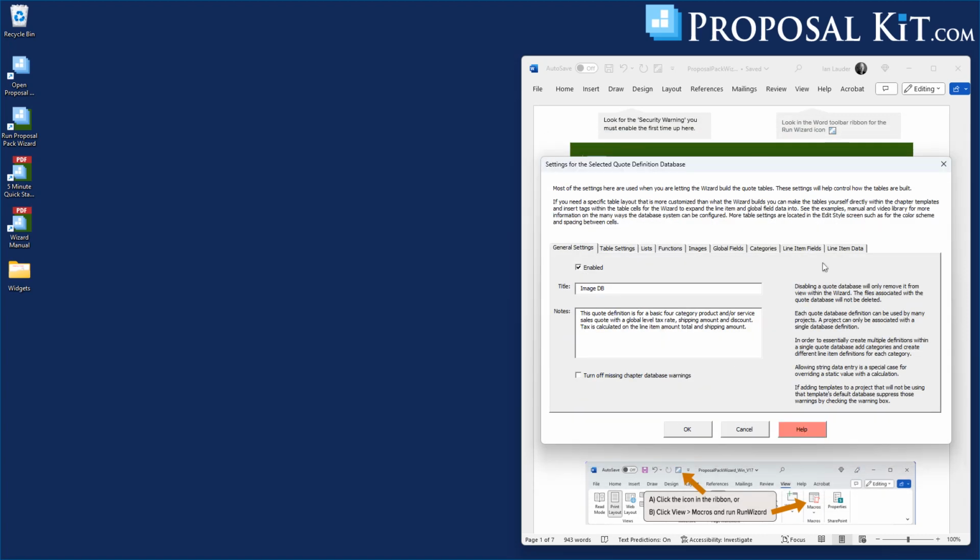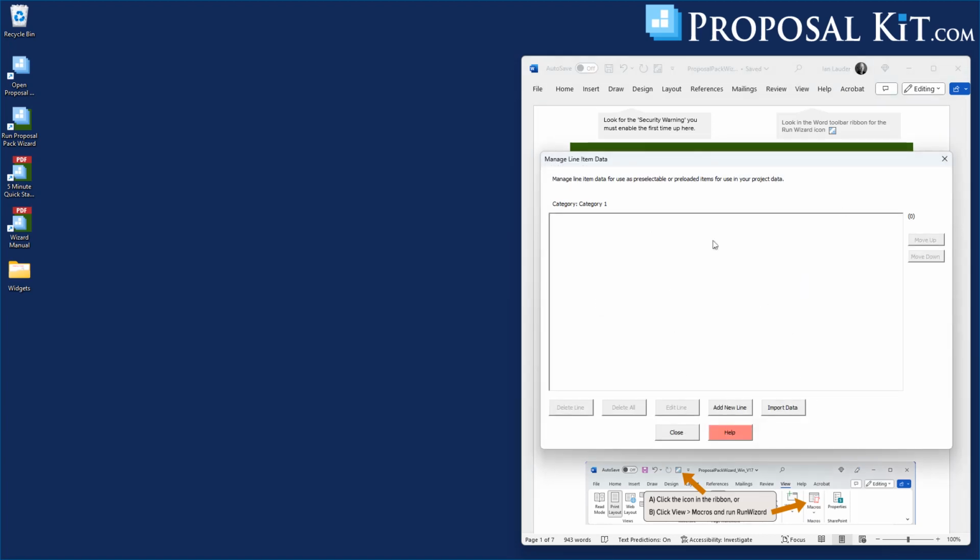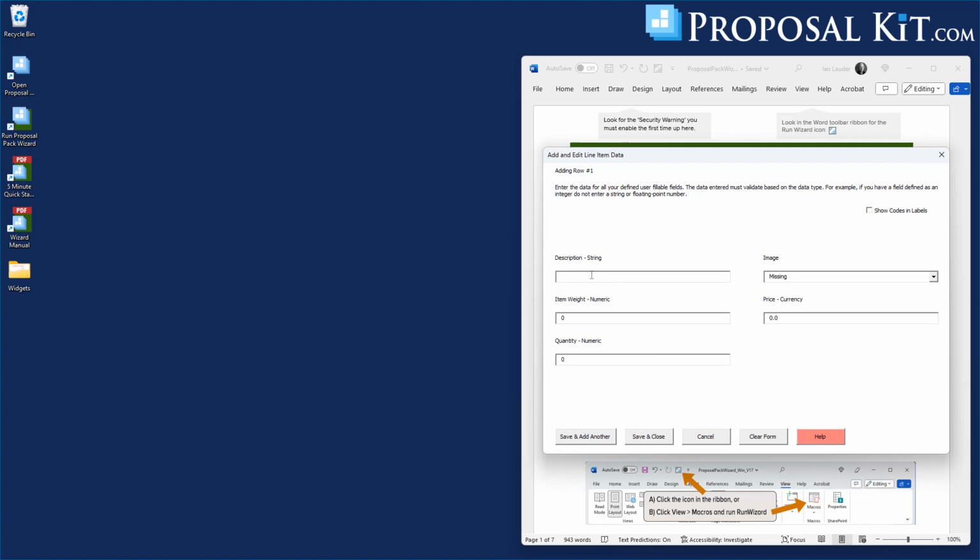So I'll go and edit definition, line item data, tab over here, and we're going to manage the pre-made line item data. So for category 1, I'll just add one here, then I'll skip ahead. Adding line items for pre-made is just like adding line items for your actual projects. And whatever we add here as pre-made will become a drop-down. So we'll do add new line item.